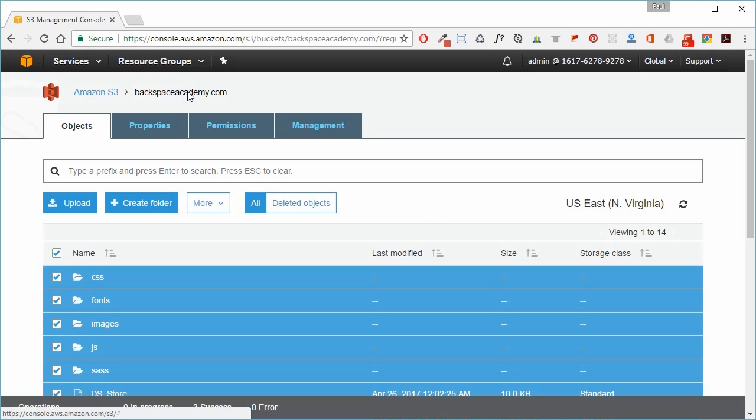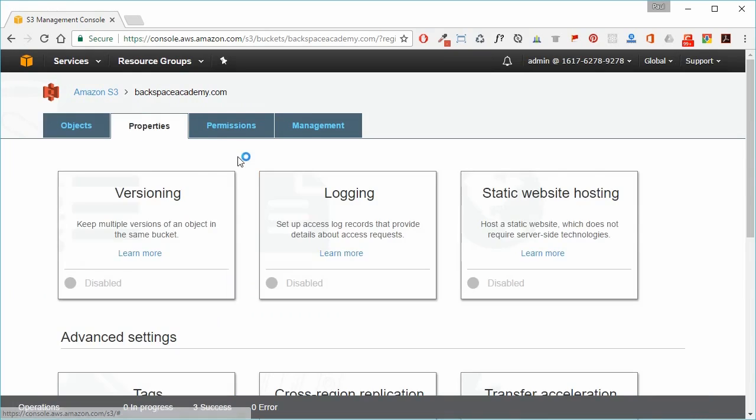So we're actually in the bucket now, and we go into Properties, and then we go into static website hosting, which is what we want to do. Host a static website which does not require server-side technology. So this is a HTML5 website. We're just delivering it as files, so it doesn't require PHP or anything like that. So let's click on that.